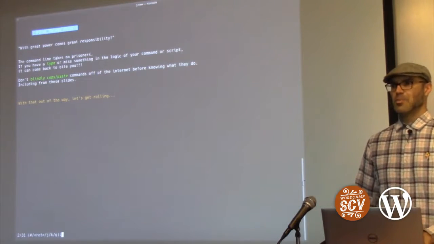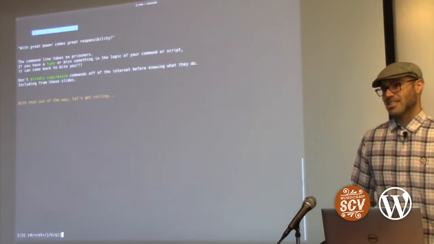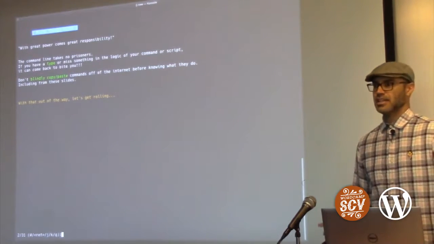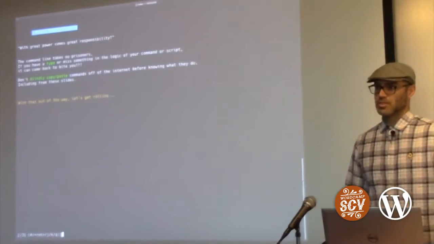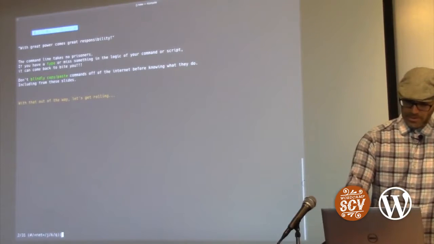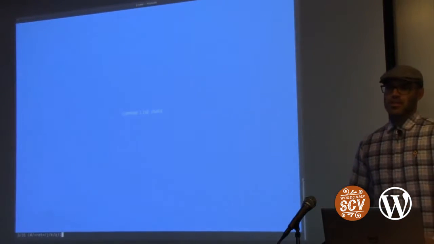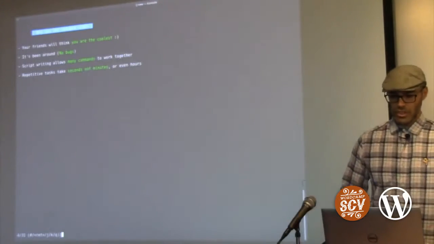Definitely try not to copy and paste things from the internet blindly at least, because things can break. Even from these slides, if you check later and you want to test them out, some things may not work with your systems. Okay? So let's get started. I'm going to start with the command line usage, just the shell and what we do here.